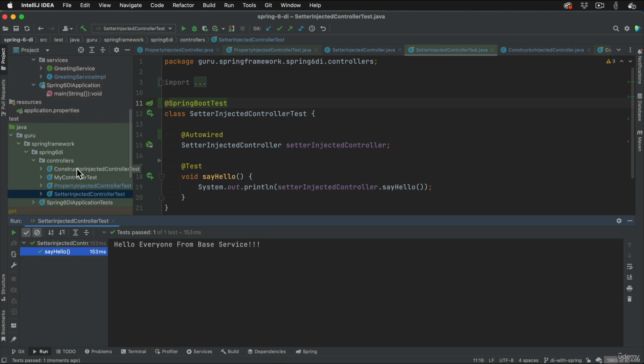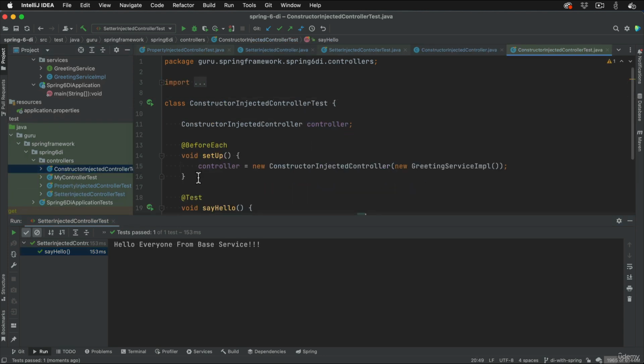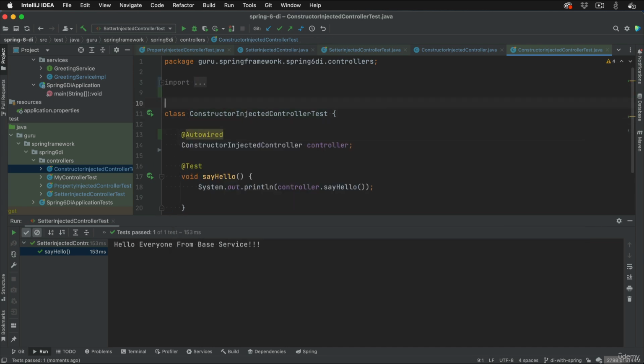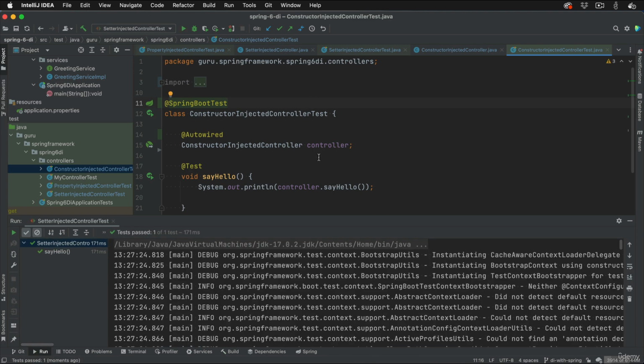And then finally, we can verify our constructor. Again, I'm going to get rid of that before each. Auto wired, come up here at Spring Boot test, and we'll go ahead and run that. So now you can see that we've refactored everything.